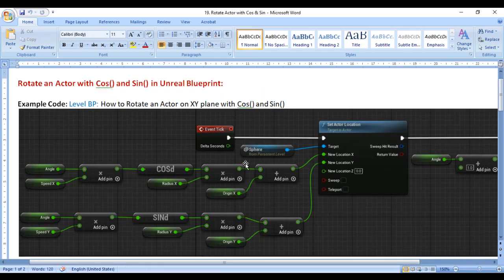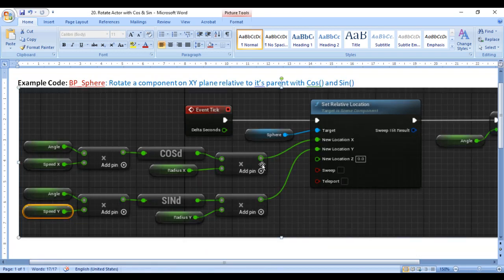In the previous video, we understood how to give circular motion or parabolic motion to an actor using cos and sine function. We understood how to rotate an actor in the level on xy plane with cos and sine function. We got the reference to the sphere from the level in the level blueprint and we implemented this graph. In this video, we are going to understand how to rotate a component of a blueprint class on xy plane relative to its parent with the cos and sine function.